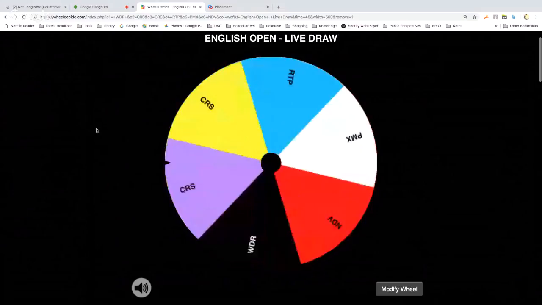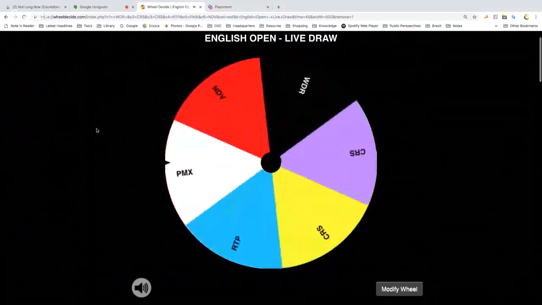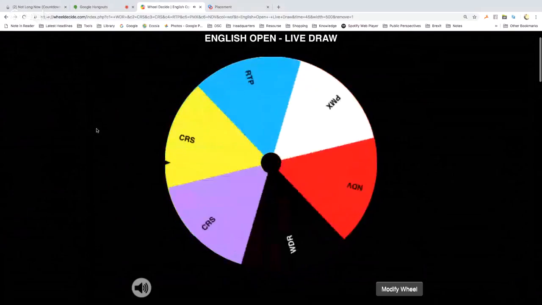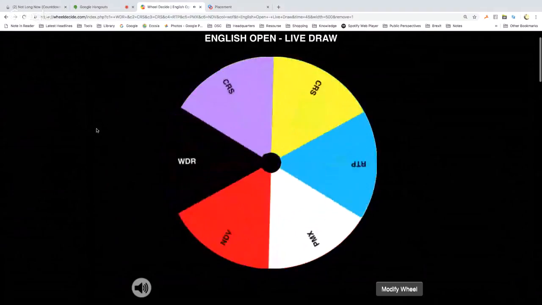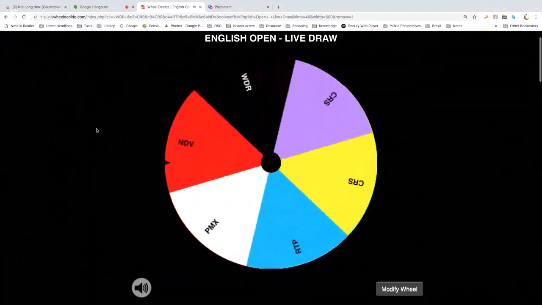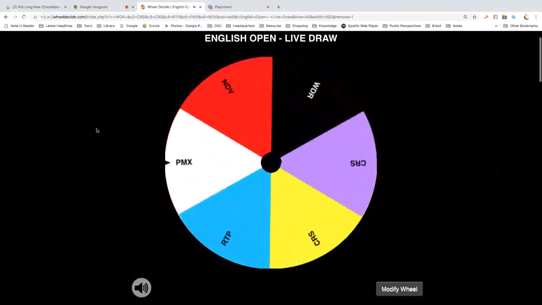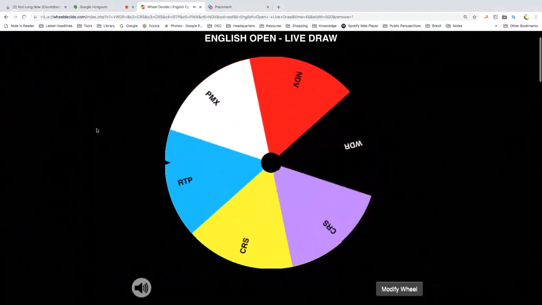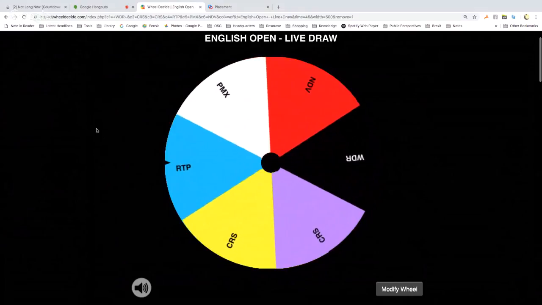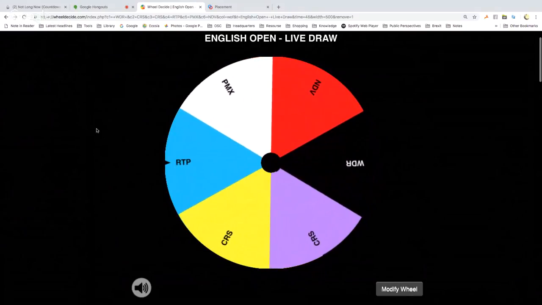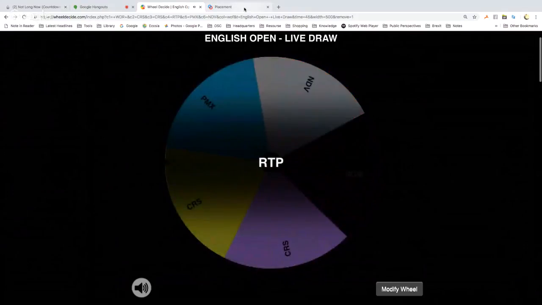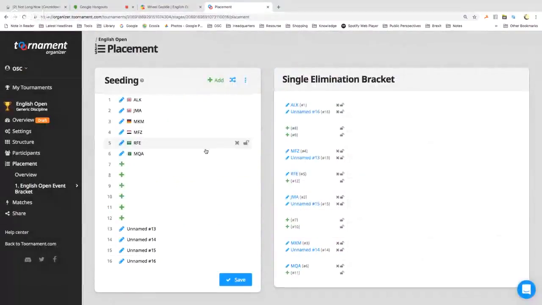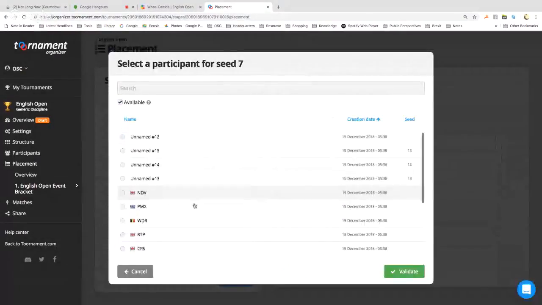This is for who is seed 7. So it looks as though it's Ronnie Temporal. Just wait for that confirmation. There we go, Ronnie Temporal. So Ronnie Temporal will be seed 7.